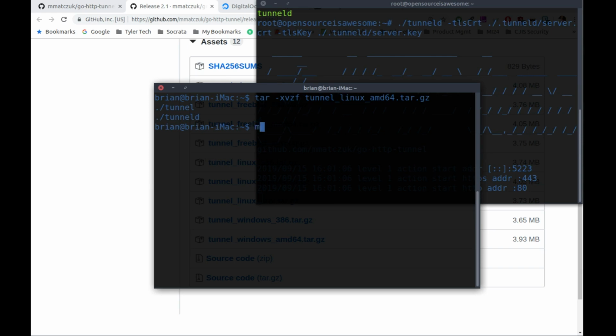So I'm going to create a folder called mkdir .tunnel2. I'm going to move tunnel into .tunnel2, cd into that folder, and I'll show you that it's there.